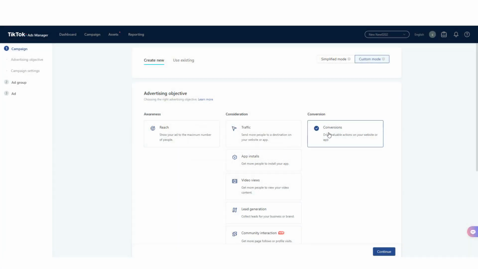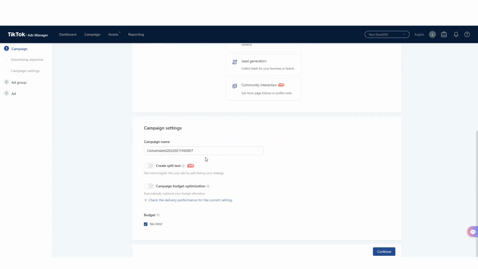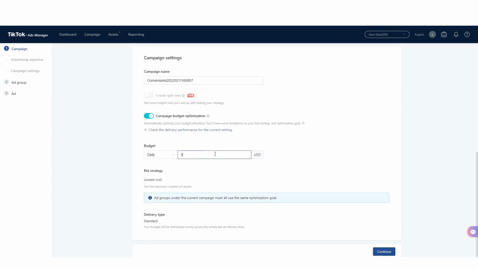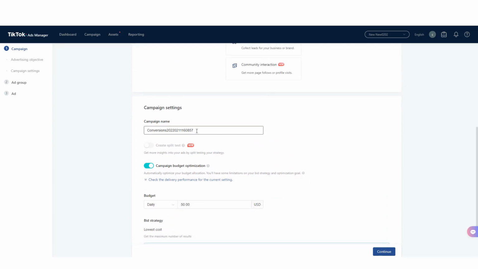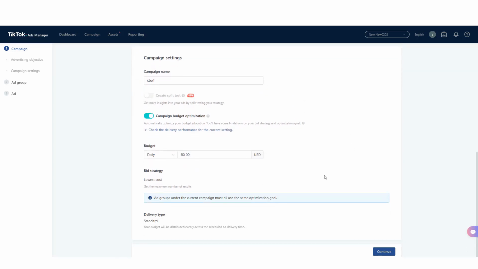And you're going to click conversions over here. And you're going to go down here and toggle this on, campaign budget optimization. And to start out, you're going to do $50. All right. And name it whatever, CBO1. All right. And then you're going to click continue.